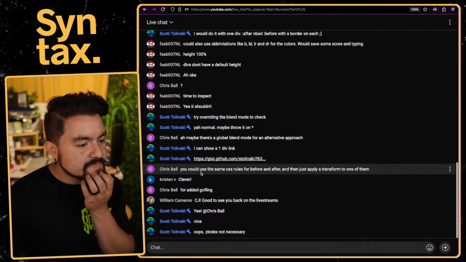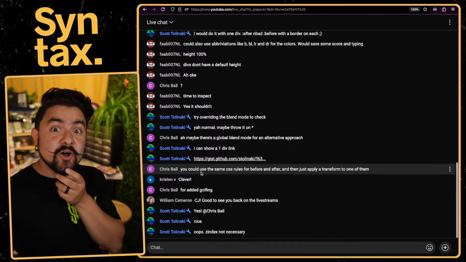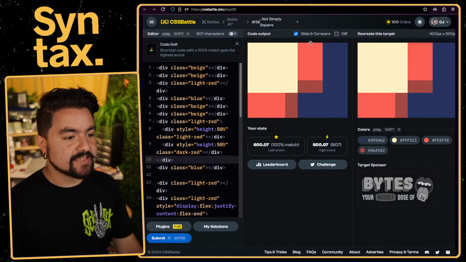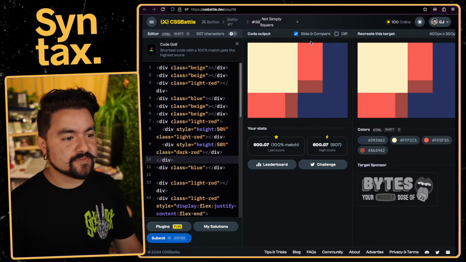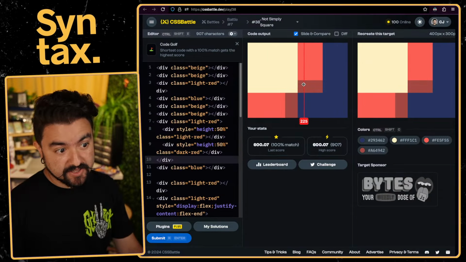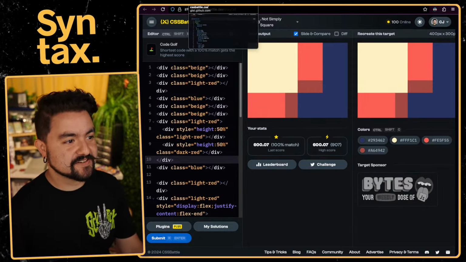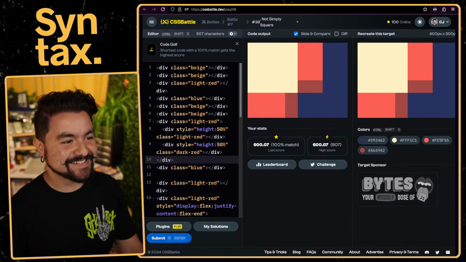Chris is saying you could use the same CSS rules for before and after and then just apply a transform to one of them. Oh, yeah, that'd be great, because right now the after is the right-hand side and the before is the bottom. But if you just style both of them like the after, and on the second one you just rotate it left, now it would be underneath it. These are some clever solutions. Very nice. Glad to see it.